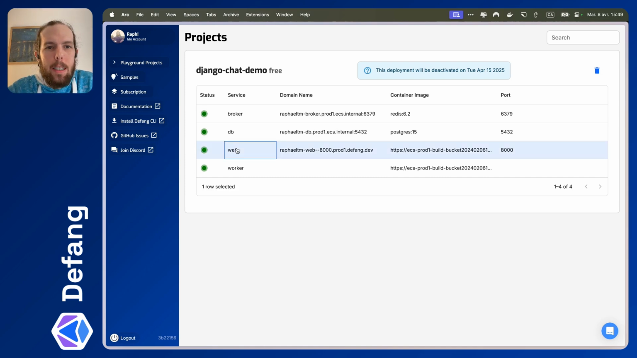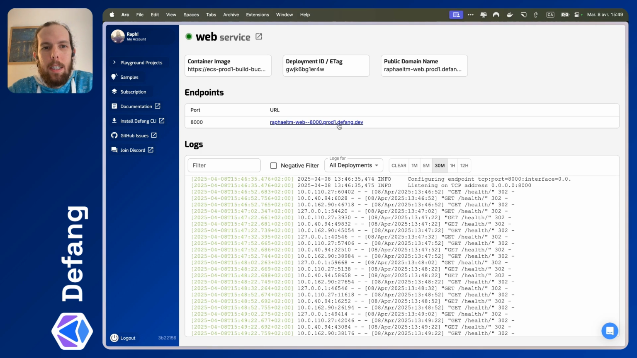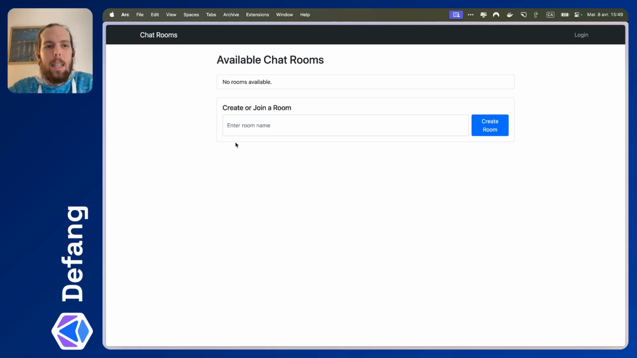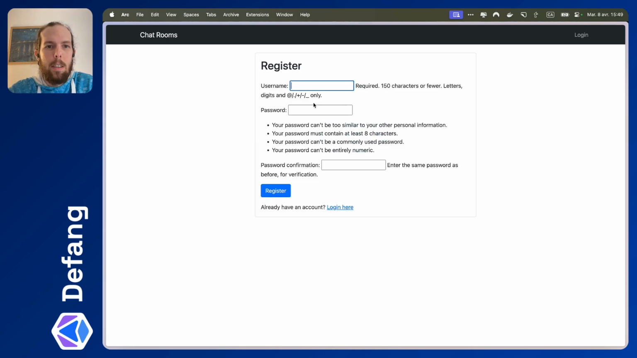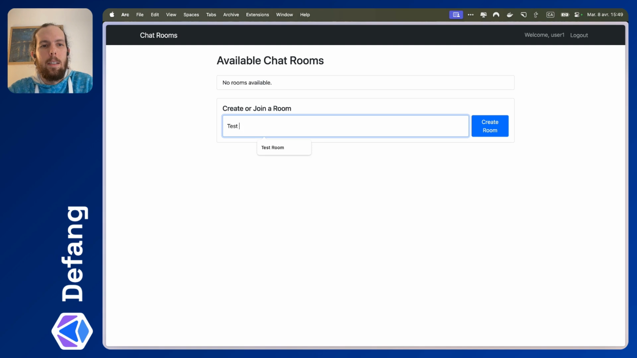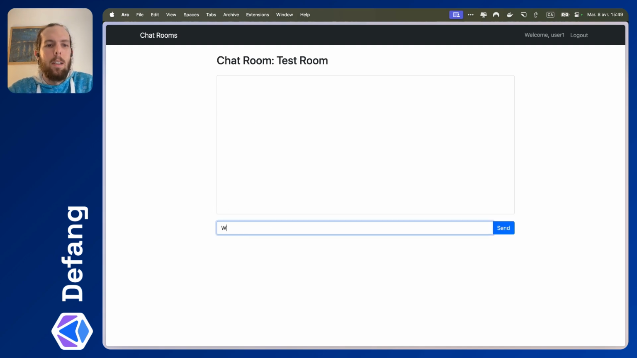So let's check out our web instance. And what we've got here is a publicly accessible URL that we can click on. And I can add my test room, create room, register, user 1. Oh, don't save that. Test room. Cool. Hello, friends. It does sometimes take a little bit longer the first time. What's up? There we go. That's nice and fast.